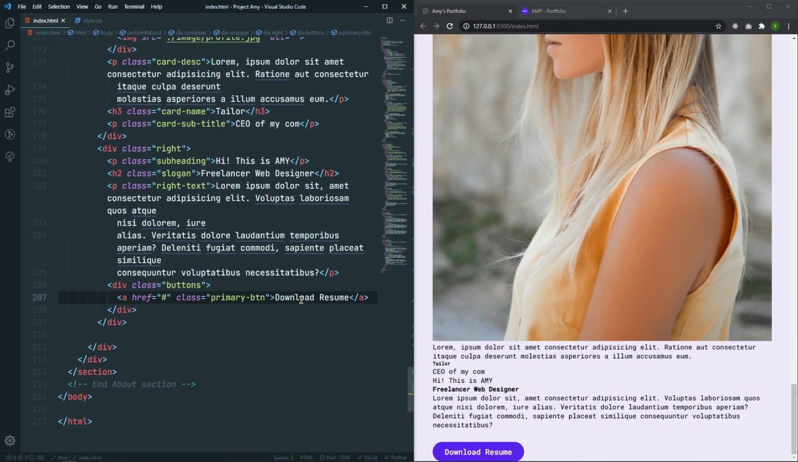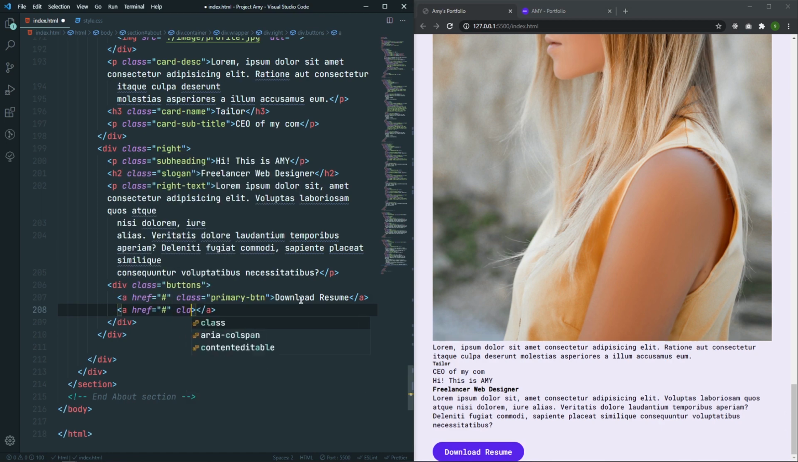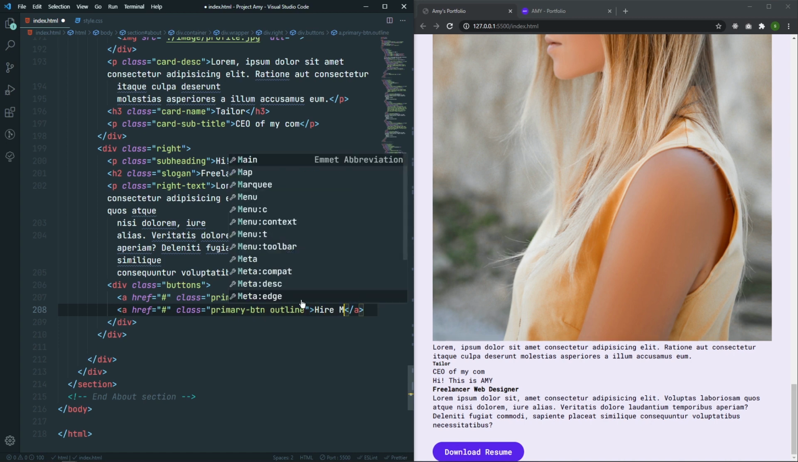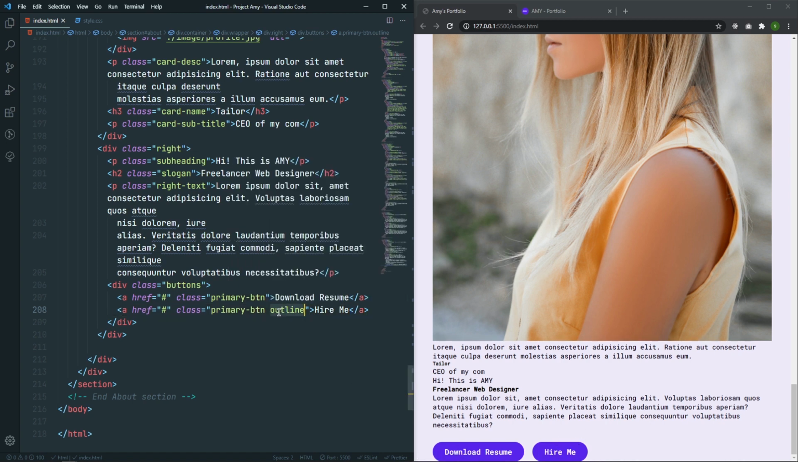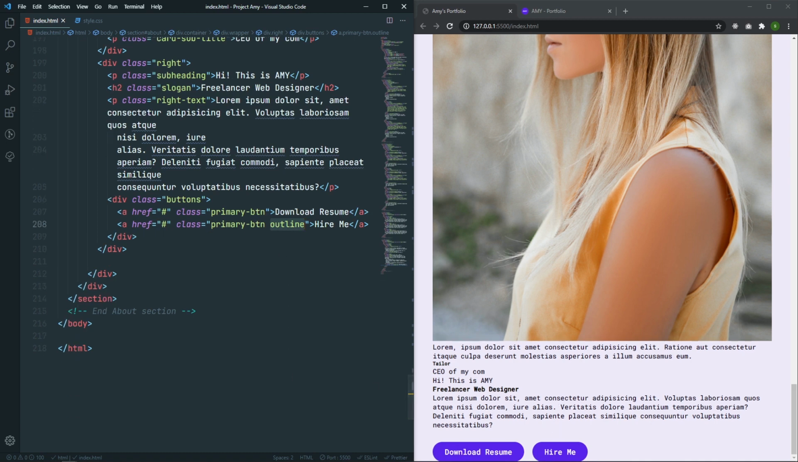And after that, let's also create another button. This button will be the primary button outline, so primary button, and we will also have the outline class, and here let's say Hire Me. If I save, I should see the Hire Me button, but we will do the style with the outline class later. So right now it's okay.